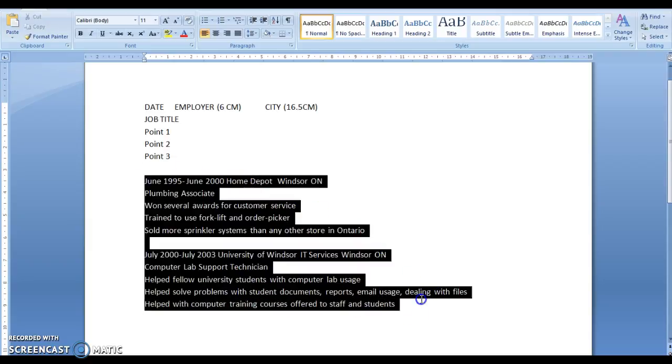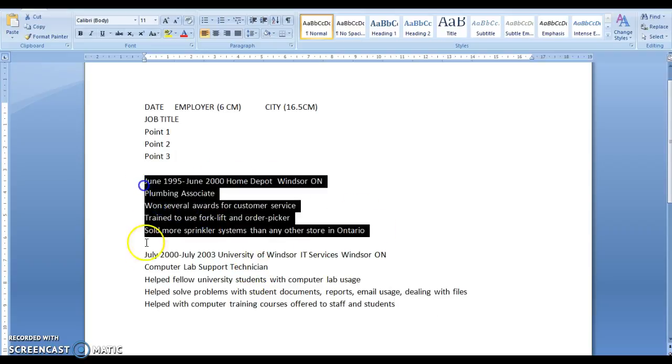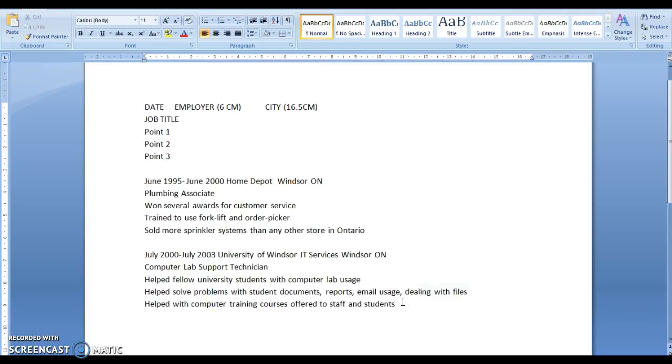resume job history here. Notice this is a job at Home Depot, this first little blob, and then the second job is a job at the university. And what I'm going to do is I'm going to highlight this line, or even you can just put your cursor in the line. And for Home Depot, I'm going to actually click the ruler bar at 6 centimeters. See that little L? Now, if I want a right tab stop over here at 16.5, or maybe at the far edge, this is a little trickier here. I have to click here to get a backwards L.